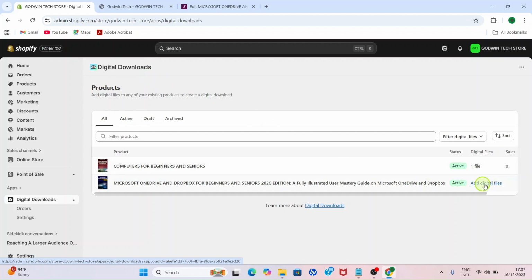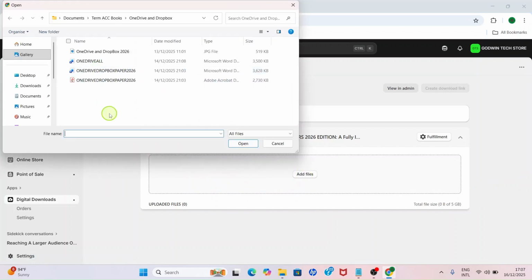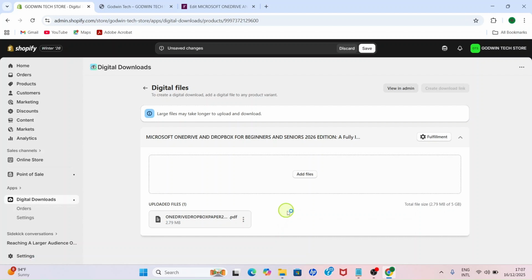Okay, so I'll click on add files. Then I'll click on add. So I'm going to pick the PDF file of the ebook. It can be documents, it mustn't be PDF, but I work with PDF in this case. So I'll click on it and click on open. So it has been added right now. So I'll click on save.